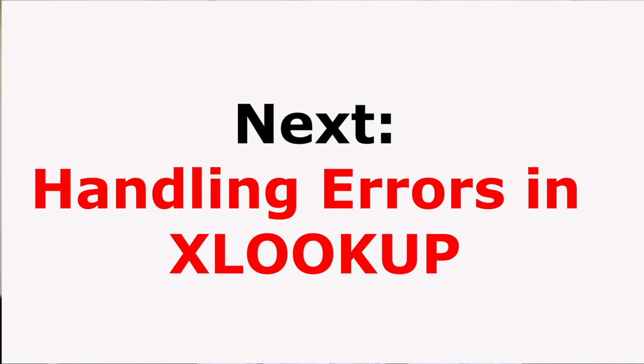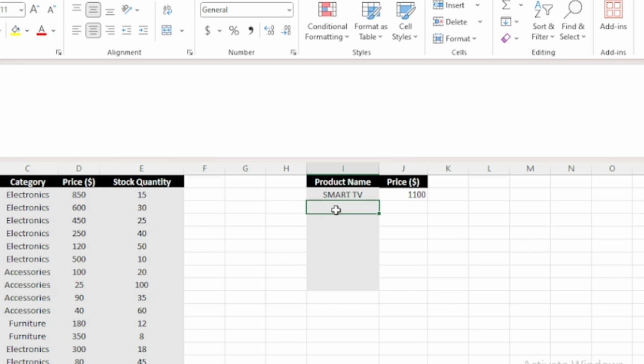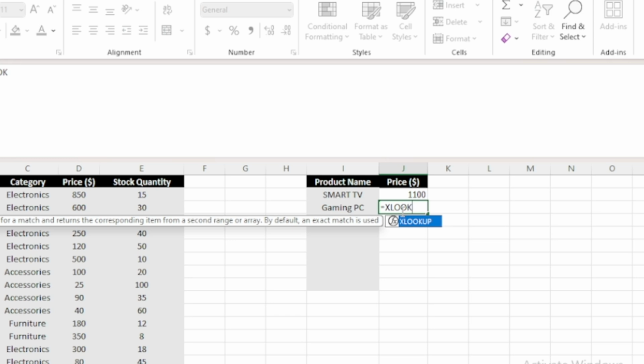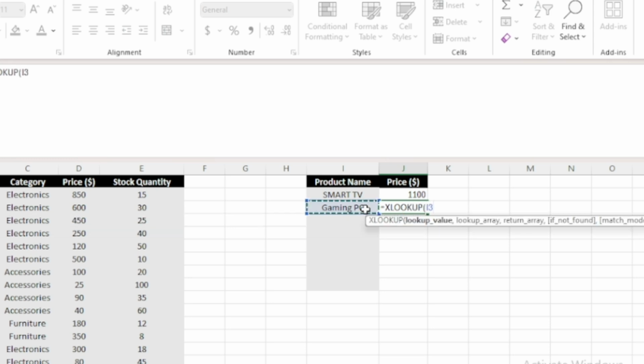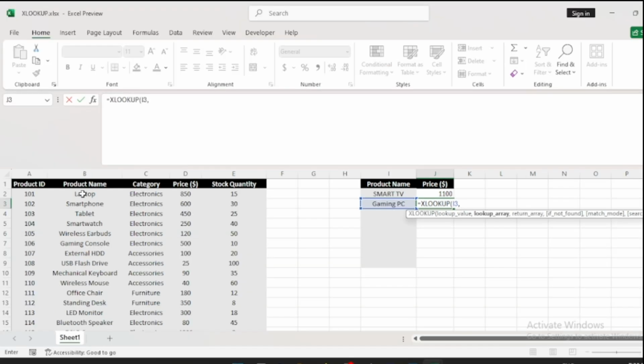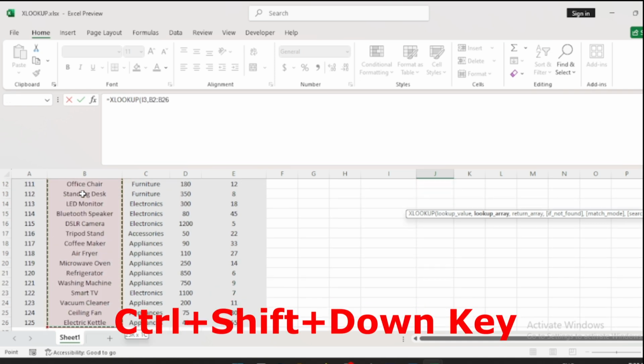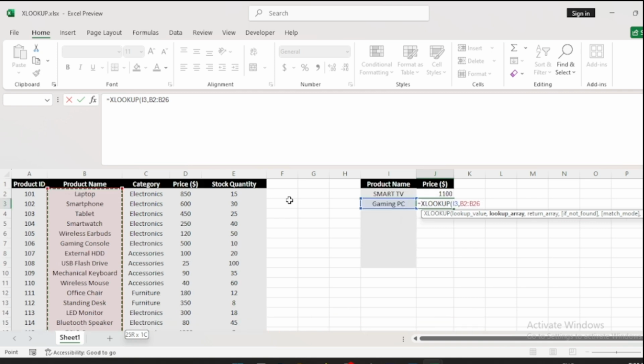Next, we have handling errors in XLOOKUP. What if we search for a product that doesn't exist? Excel gives an error. We can set a default value if no match is found. Let's look for a gaming PC instead. Here you press equal to, XLOOKUP function, open bracket, the lookup value, which is the gaming PC, and the lookup array, which is the column having the range of the lookup value. You highlight it using your Ctrl+Shift+Down and then you press your comma.